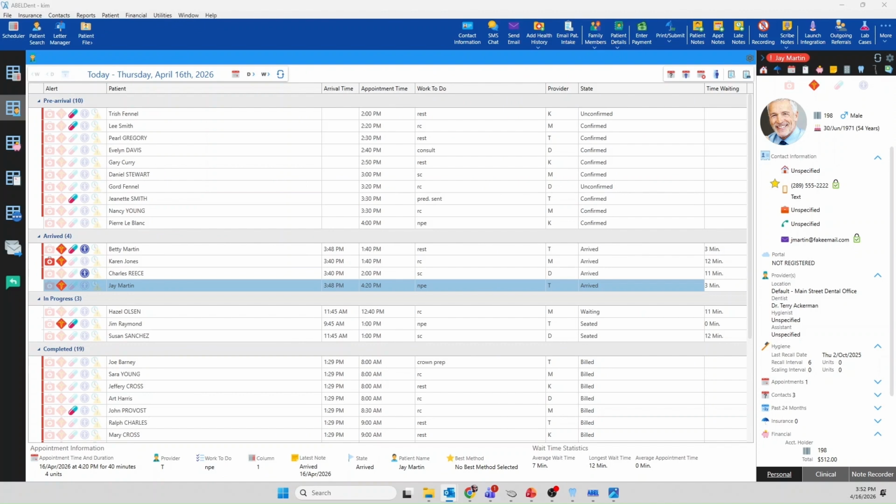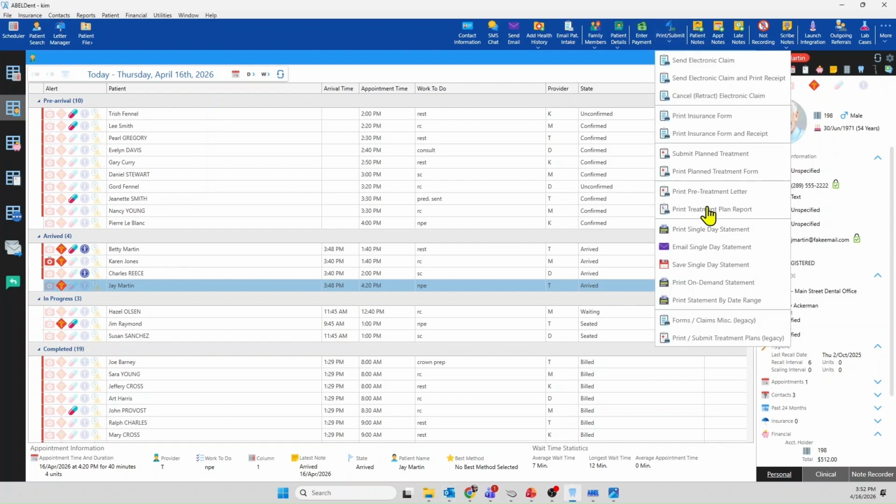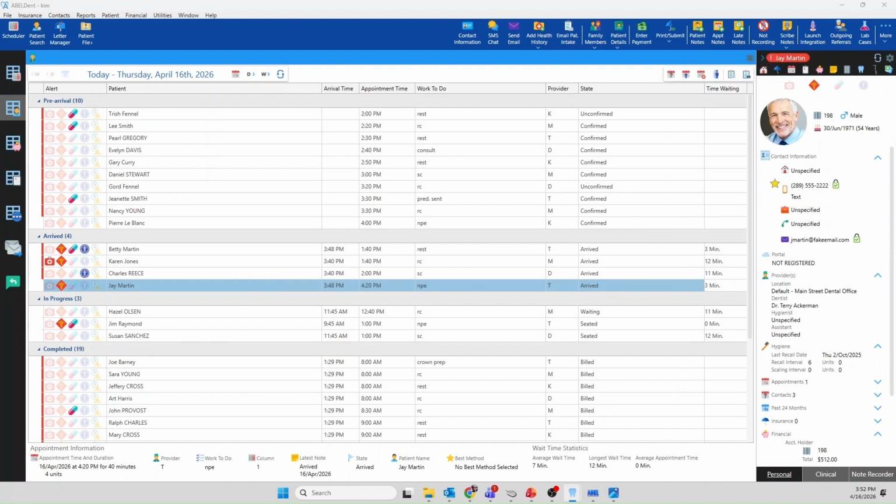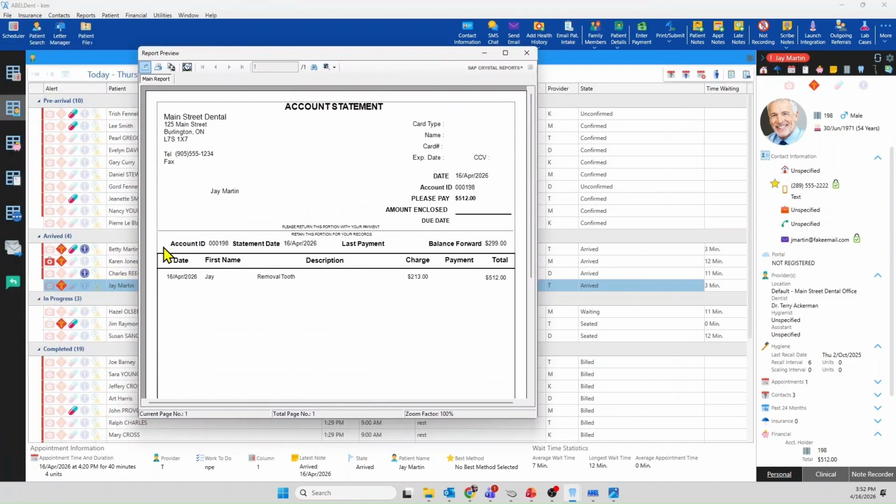Another common one that we get is, what if I want to send my patient their statement via email? Obviously, that's a great one. So all I have to do is print off my single day statement here, and you'll see it appears in the window showing them their statement.